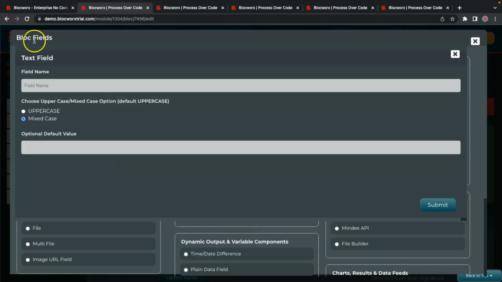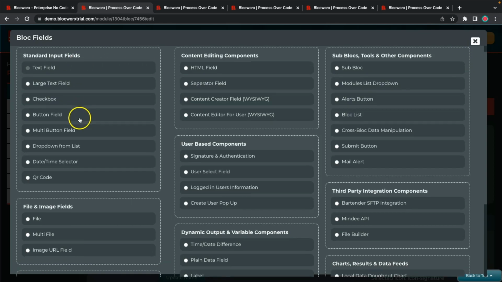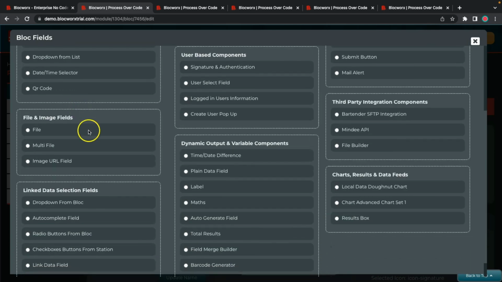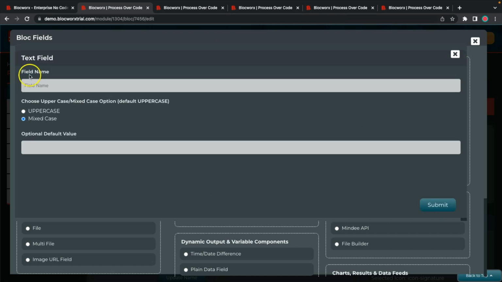And when I add the fields, it always starts with the default text field. But there are a lot of different types of fields, which we will discuss one by one in another video. So we can start with the text field.